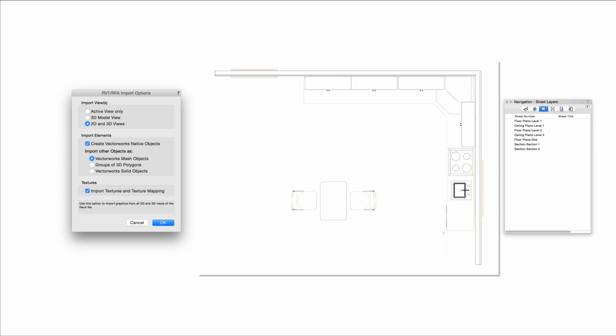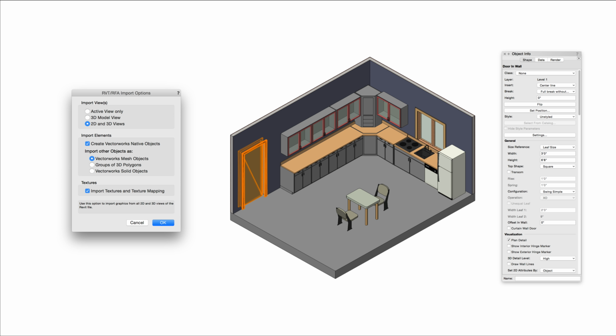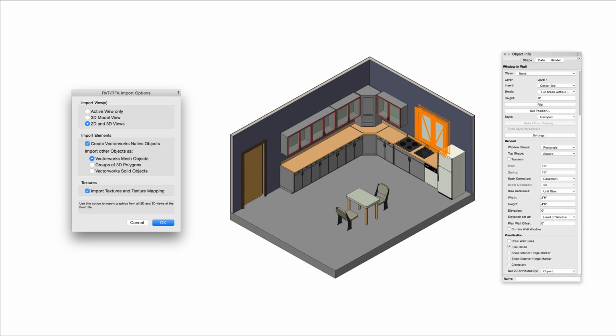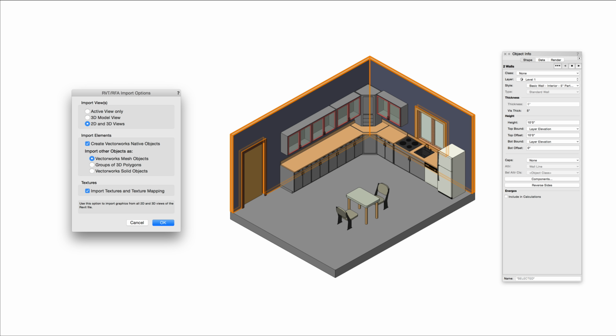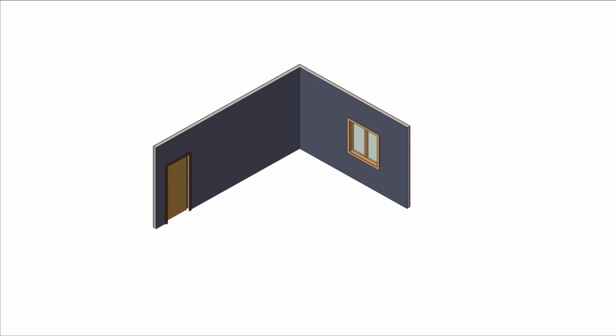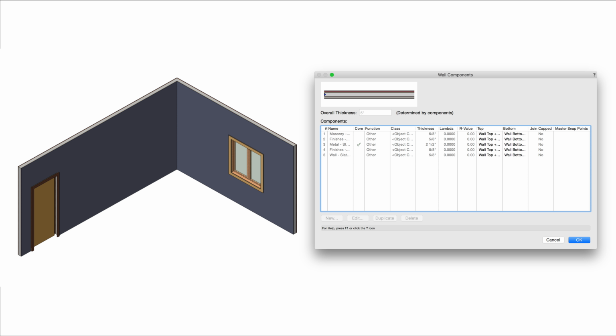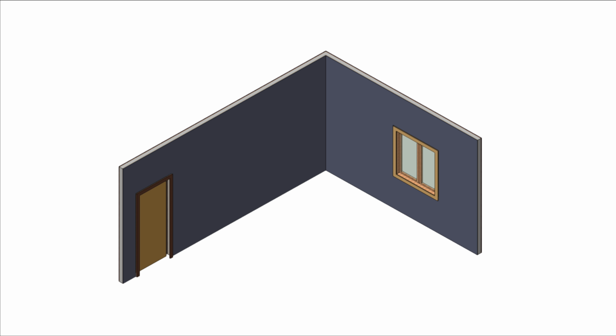In addition to choosing your desired views, you can also control the type of geometry that's imported. With Create Vectorworks Native Objects enabled, Revit doors, windows, walls, and roofs will be converted to native Vectorworks doors, windows, walls, and roofs. Vectorworks walls will be generated with any corresponding wall components. Doors and windows will be inserted directly into walls.